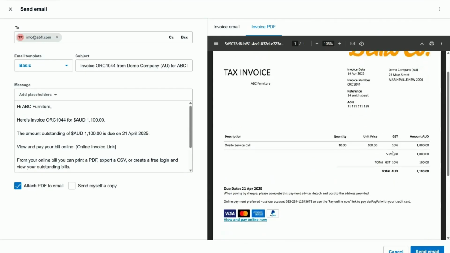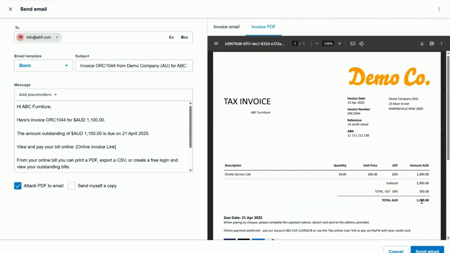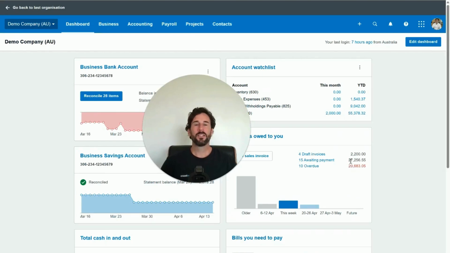And here you have it guys. This is what the final invoice looks like that we'll be sending to the client, and then you would just click send email. So that's it guys, that's how you create a quote in Xero and then convert it into an invoice to send to your customers. We hope it's helpful.